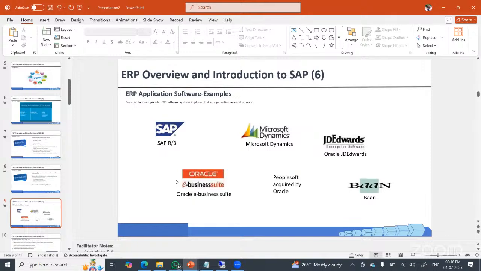So these are examples of different ERPs which are available right now in the market, top level ones. Oracle, most people know about Oracle. SAP is one more ERP. Microsoft Dynamics, JD Edwards, PeopleSoft, BAAN. So these are different ERPs available in the market, and there are more also. The popular ones I have displayed for your reference.